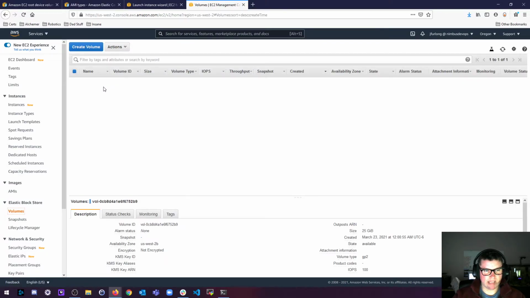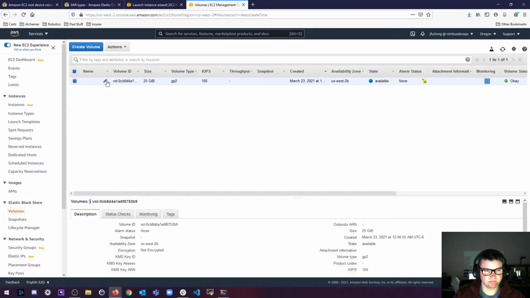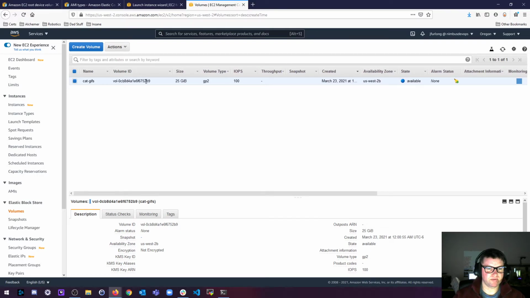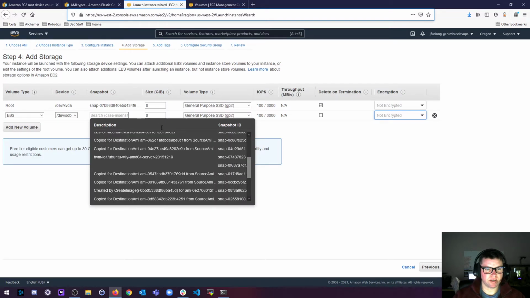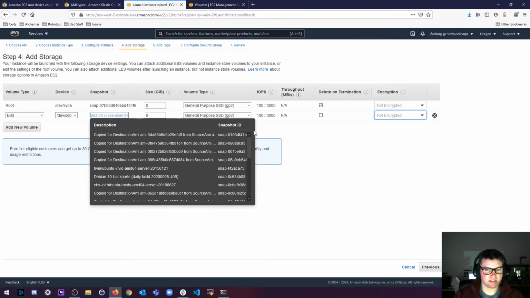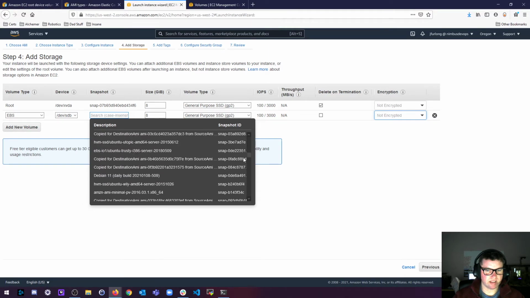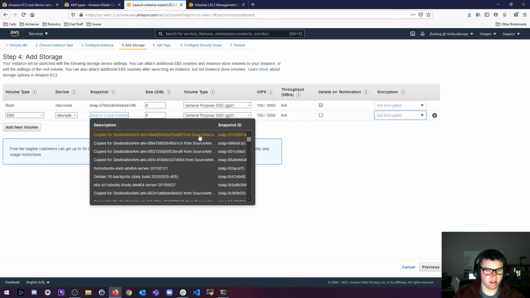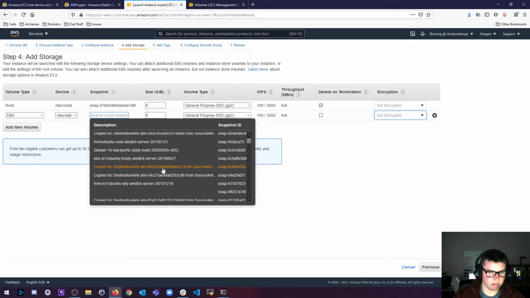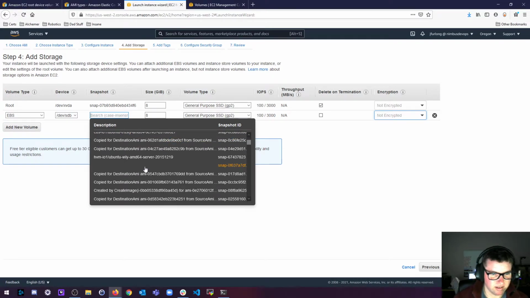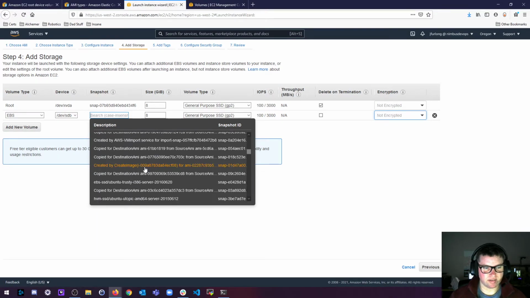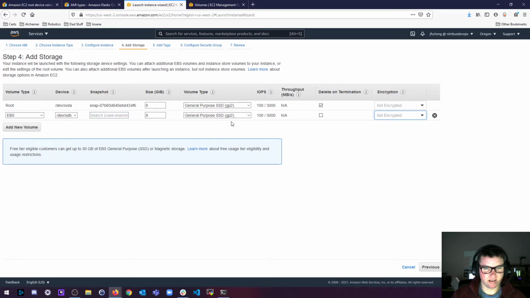This is easier if you name them something that makes sense too. Cat gifs. So the volume ID, let's check out this volume ID. Ends in 52B9. Well, if I come here, you have all these snapshots, right? So you can create a volume from a snapshot, and there's just tons of these everywhere, and a lot of people make them public too, so they're just leftovers from something that somebody created.